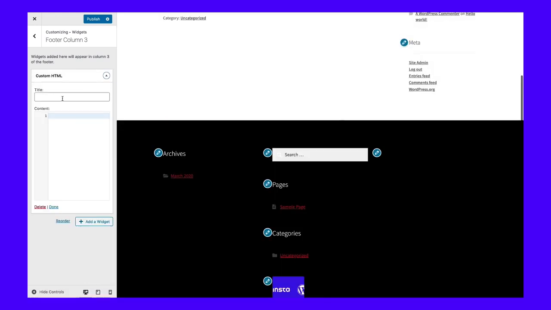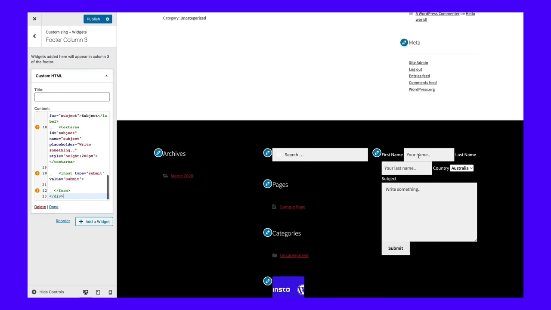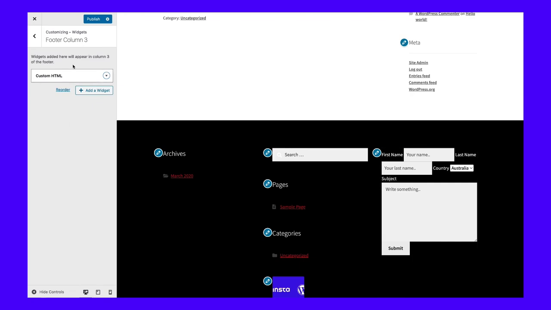Paste or type in your custom HTML and keep an eye on the right side preview to ensure it looks the way it's supposed to. You may also have to add some CSS styling to make it appear the way you want. As always, remember to click the publish button at the end.